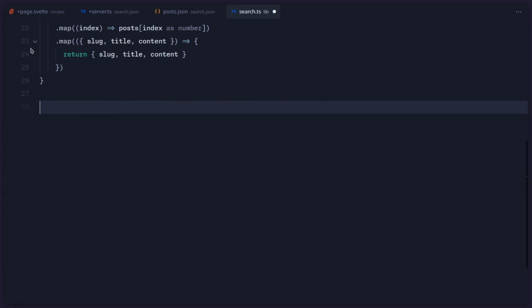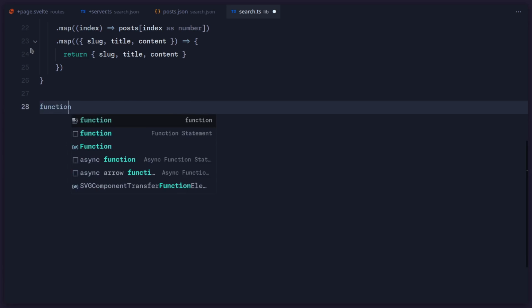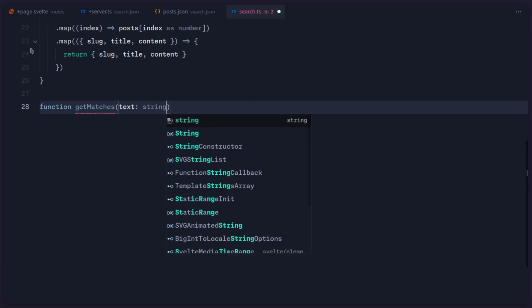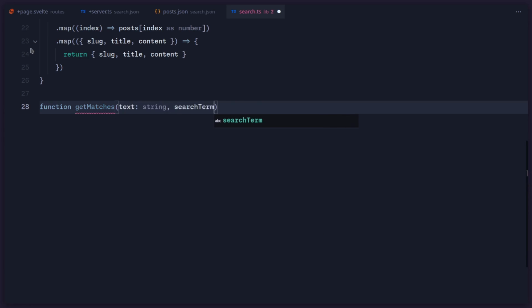Alright, cool. So how are we going to do that? Well, I'm going to create a function, and we don't have to export this because we're only going to use it in this file. We're going to say function getMatches. So we're going to pass a couple of things. We're going to pass text, which is going to be a string. We're going to pass in the search term, which is also going to be a string. And we can even specify a limit.